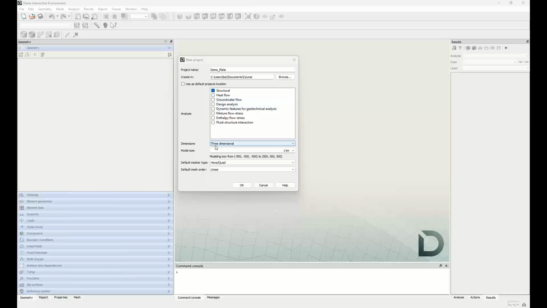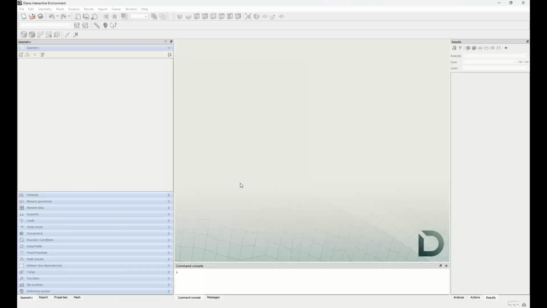In terms of dimension, we make it 3D. Model size is basically the size of your working window. So just make sure that you have something big enough to accommodate your model. The value that you enter is basically the diagonal of the square, or the diagonal of a cube in 3D. We are going to use hexa/quad dominant mesh, and we go for a linear element. I click OK. Diana is going to set up the environment for me.